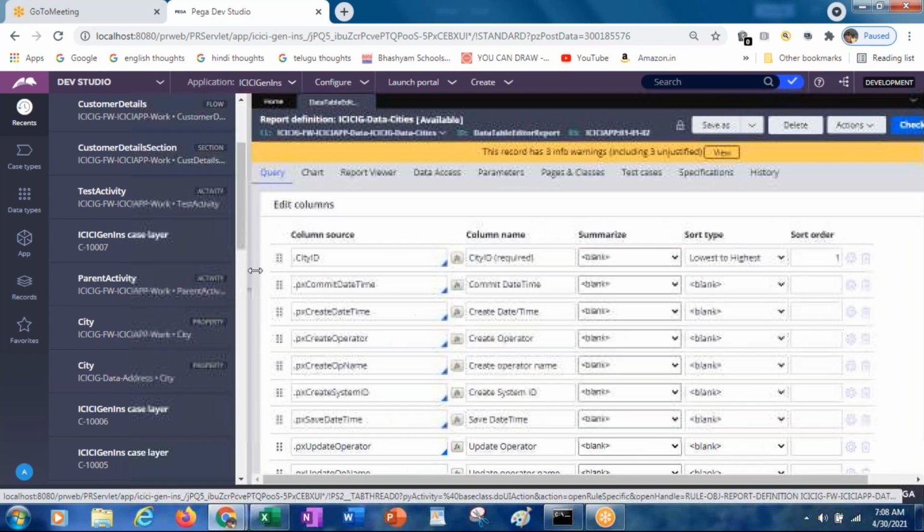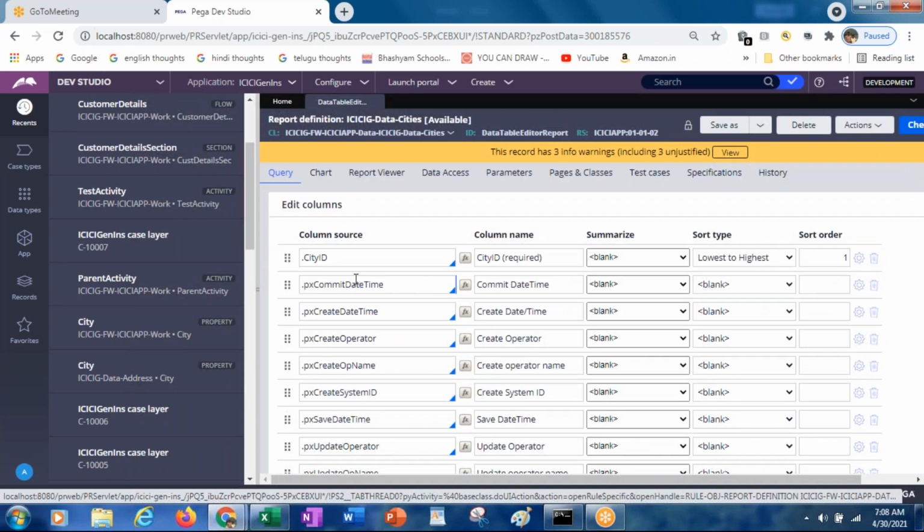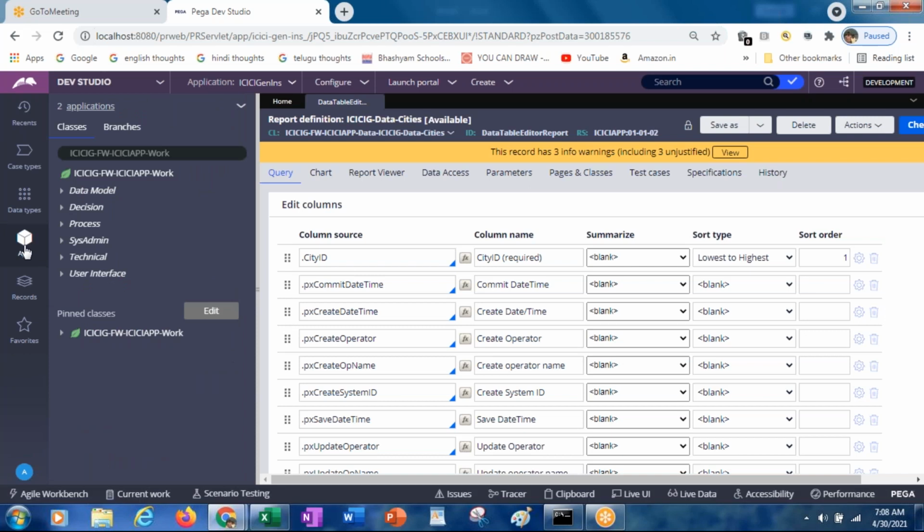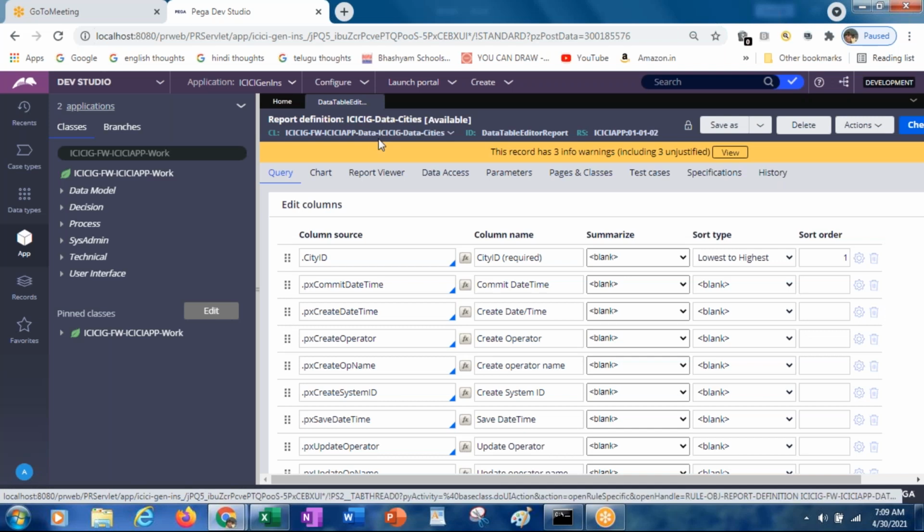If you want, you can reuse this as we already discussed. Otherwise, you can create a new report definition. How exactly can you create a new report definition? If you want to retrieve the data from one particular table, you need to create that report definition in that data type class only. Here the data type class is cities.